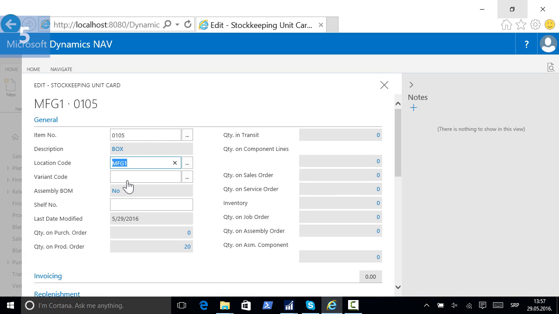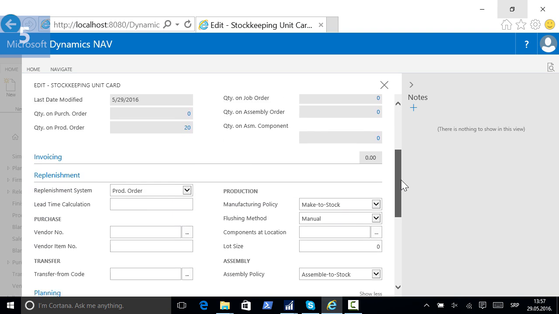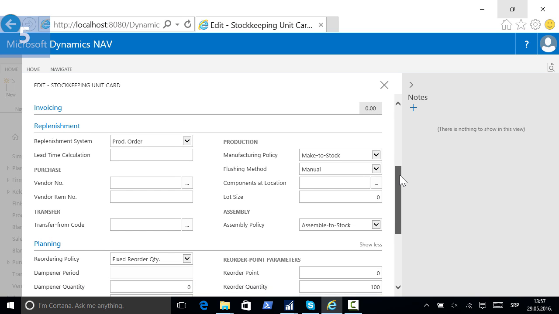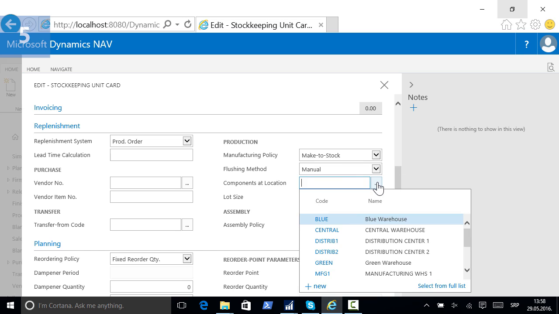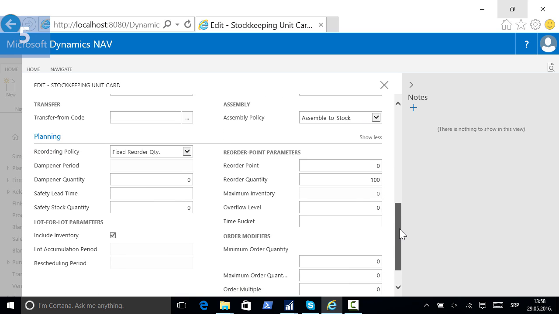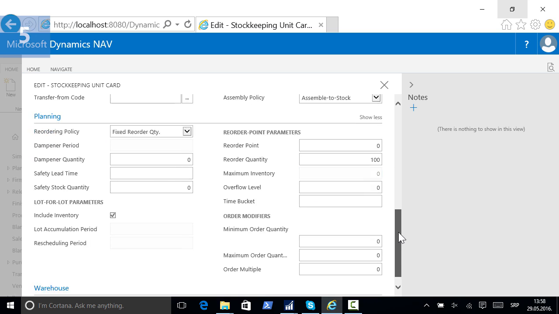For our finished good, I will configure only the stock keeping unit for our production location. As replenishment system, we will choose production order and we will choose the production location for components at location. Also, we will type 100 as lot size. We will use the same reordering policy as we already configured.